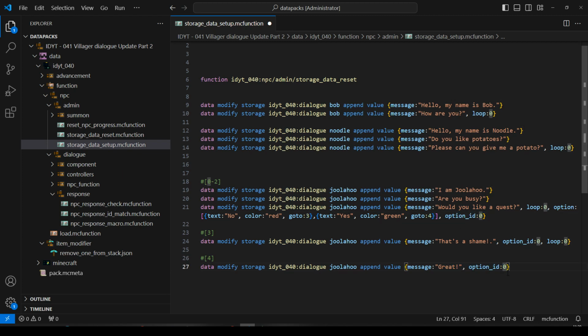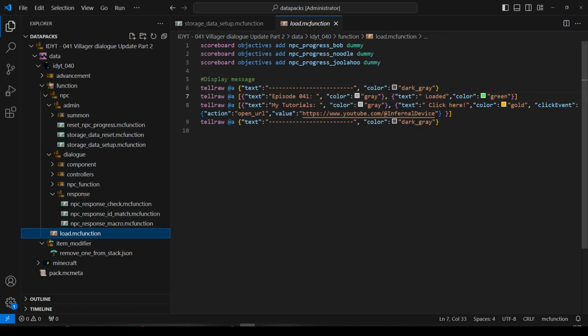Okay, we might as well make him loop back to 0 as well. So even if you do say yes, he's still going to loop back to 0. Okay. And we'll leave that open because we'll be doing some modifications in this. Right. Let's pop over to load. I'm going to need some things in here.